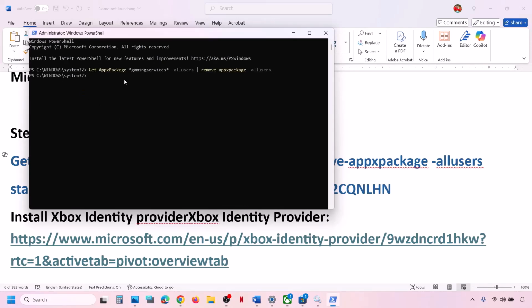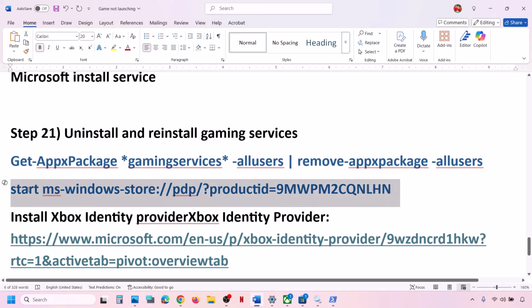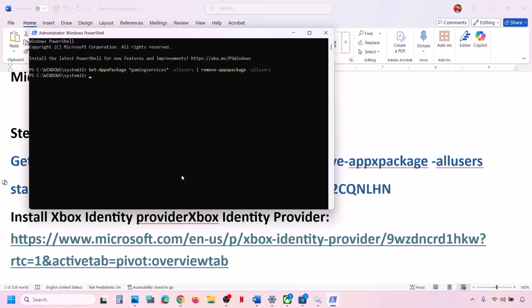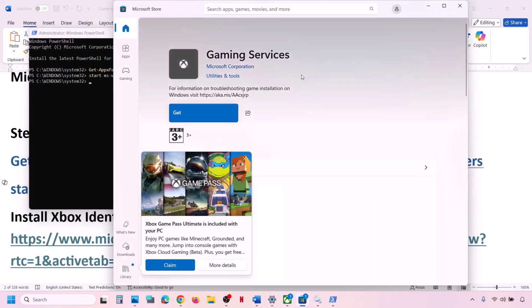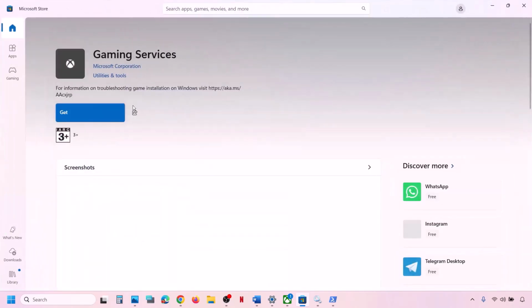Now this will uninstall gaming services. Now copy the second command. This command is also provided in the video description. Copy this, paste it in the same window, hit the enter key. This will open Microsoft Store on your computer, and then you will see the get option or install option to install gaming services. Click on it and then click on yes to allow and let the process complete.